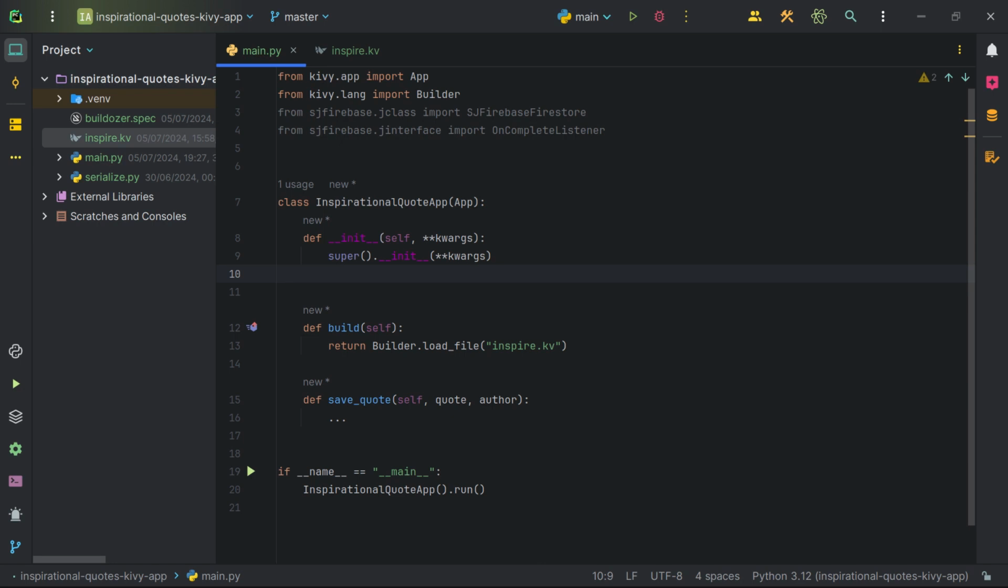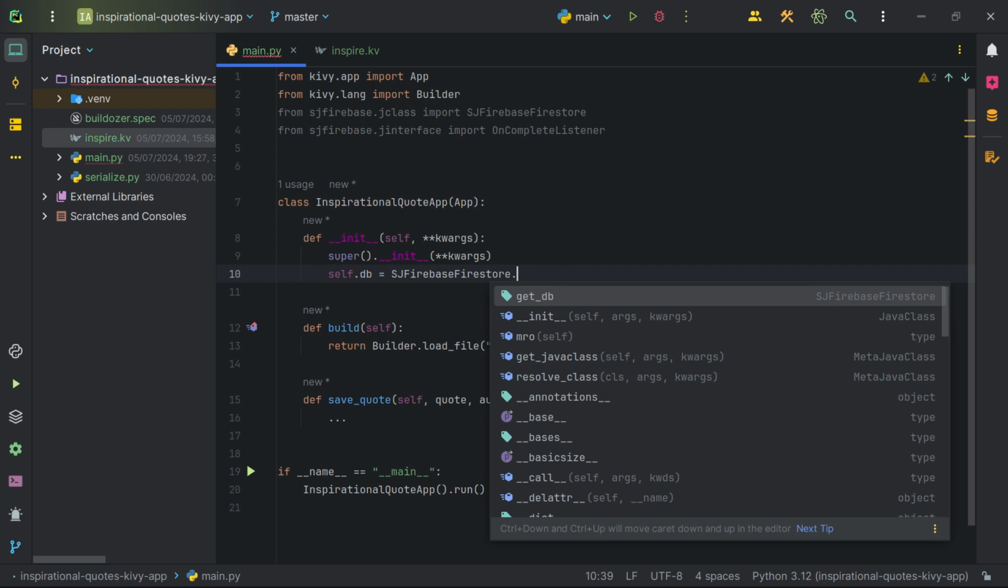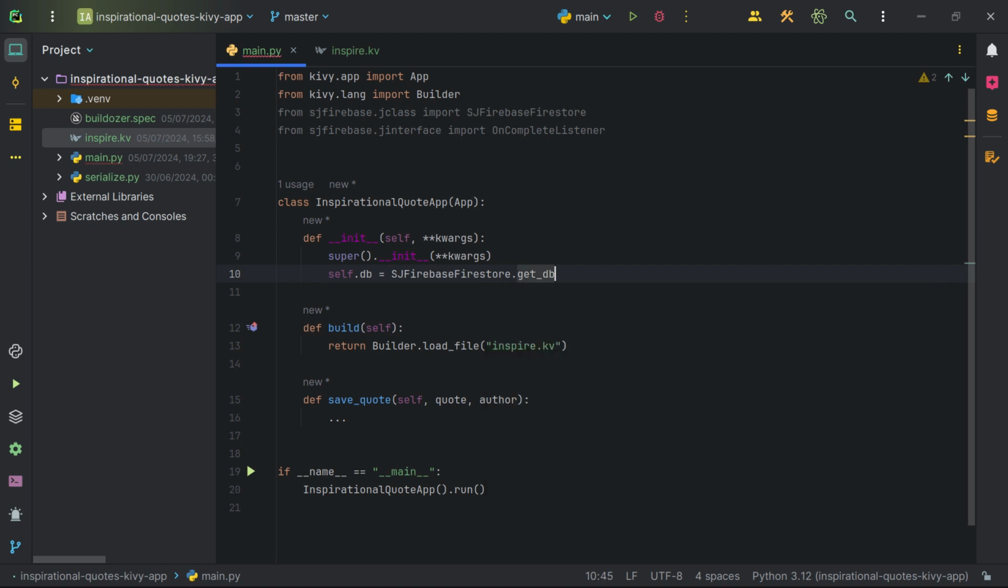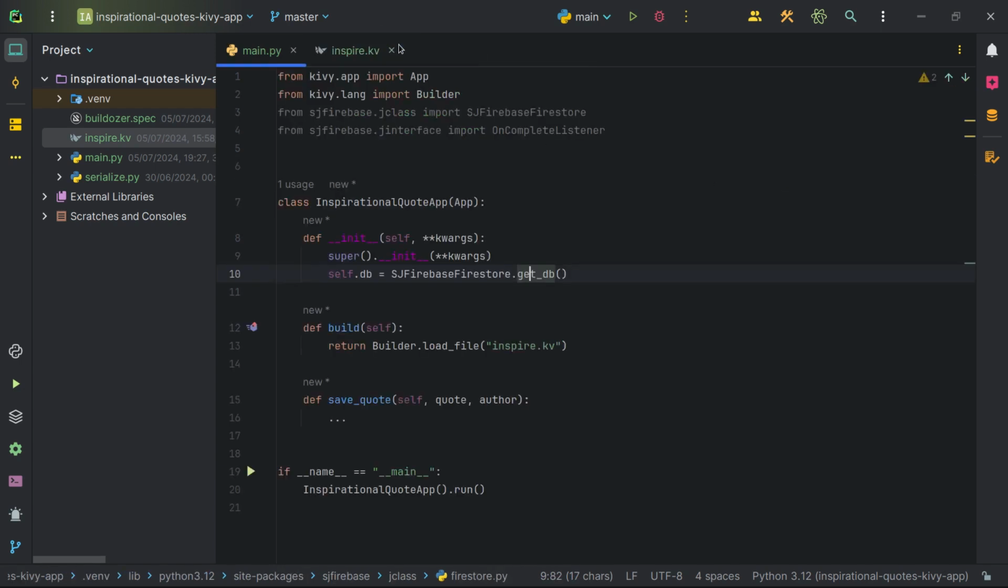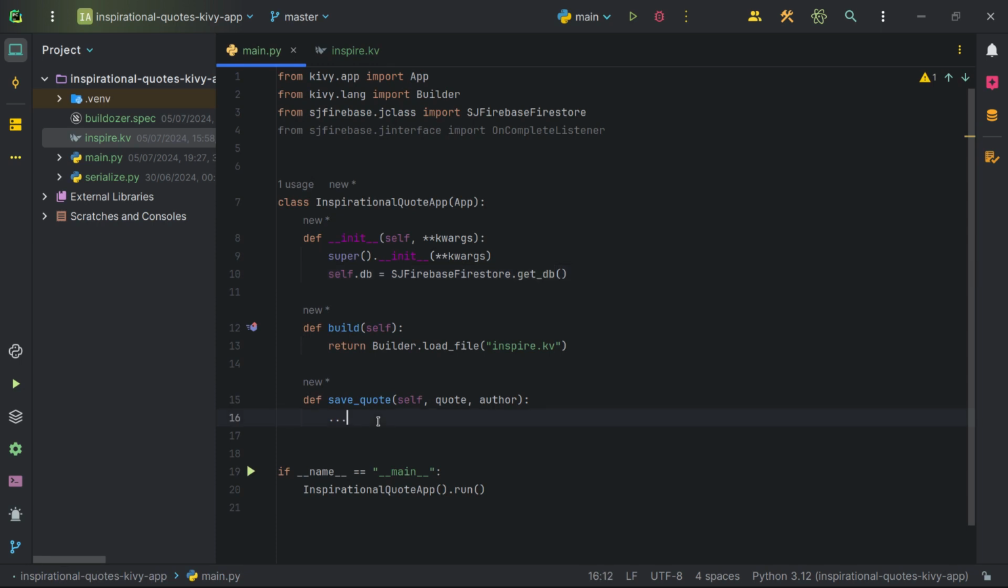So I can come here and say self.db. We get an instance of our SJ Firebase, not just the instance of SJ Firebase per se, but the instance of Firebase Firestore. Get DB and then put brackets there. As you can see, this is returning an instance of Firestore. So this is the source code. Anyway, let's continue.